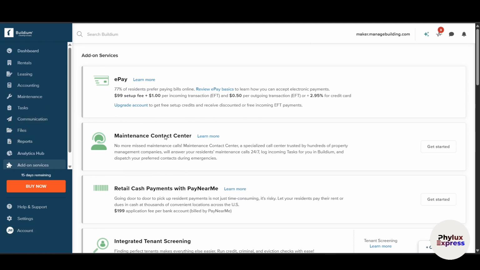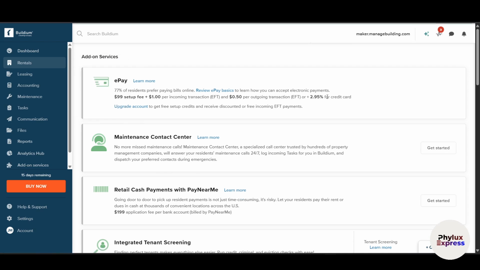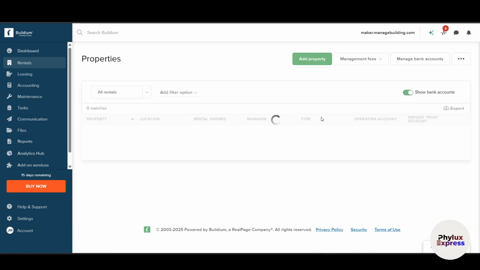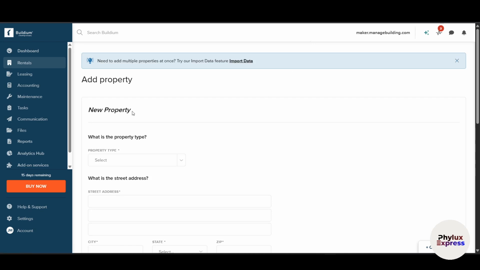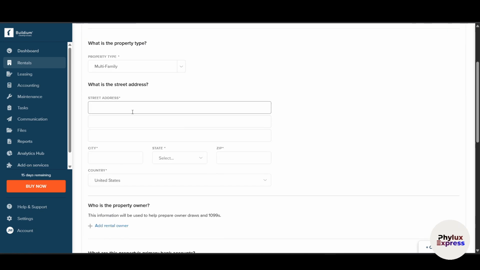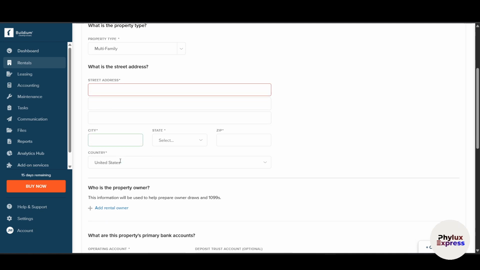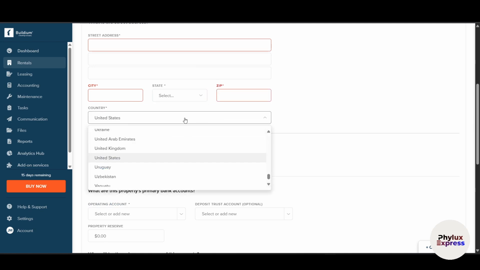Now let's add your property. To add a property, what you have to do is go to rent, and in the rentals you will see there is an option of property. Click on it, and it will open a new tab where you can see some properties are already listed. But let's create our own. At the top you will see there is an option of add property. Just simply click over here. Now select property type. Just click on the drop down menu. It is a multifamily property. Then you have to give the address. Then you have to give the city name. Then select the state, then zip code and the country.